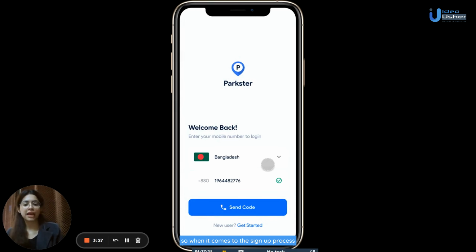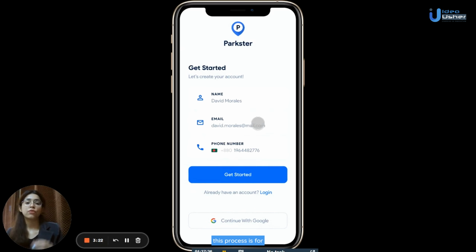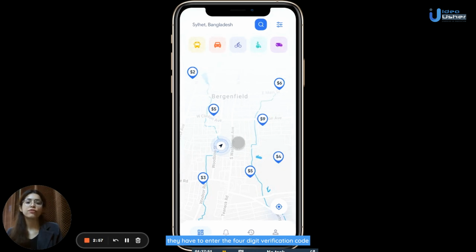So when it comes to the sign up process, the users have to click on the get started button. This process is for the users who do not have an account and are creating a new account on the app. So they have to add all the necessary details such as their name, email address, phone number, and then click on the get started button. They also have the option of continuing with the process through their Google ID. So after clicking on the get started button, they have to enter the 4-digit verification code that has been sent on their registered mobile number and then click on next and they will get signed up for the app.